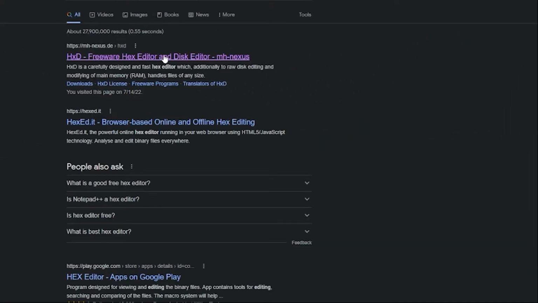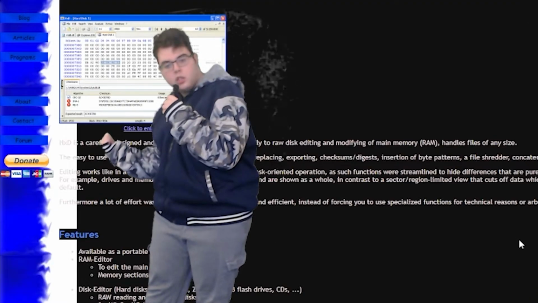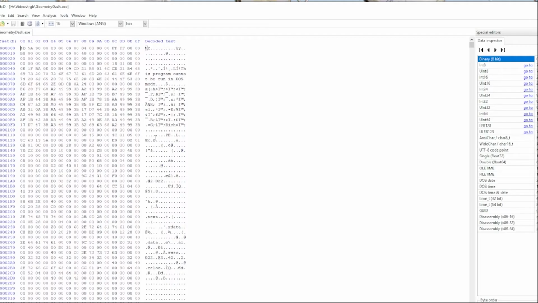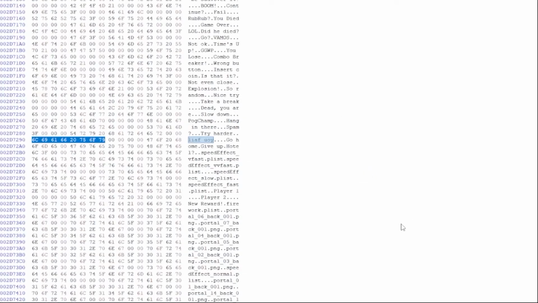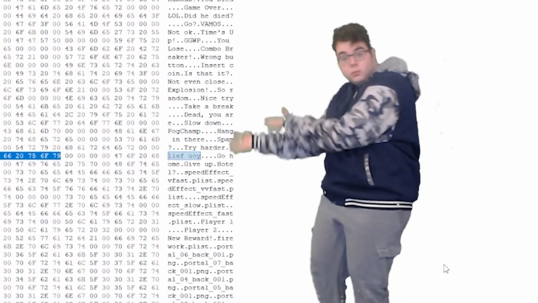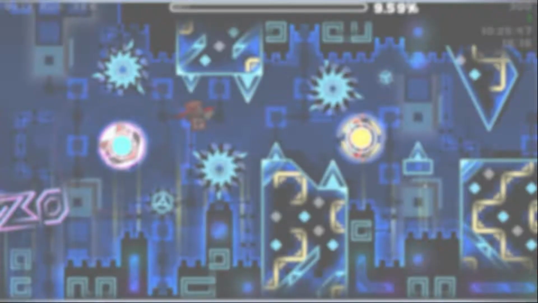I downloaded the first hex editor I saw. This website isn't sketchy at all. And dragged the gd.exe file in. A quick Control F to input one of the death messages, and I found them after 3 days. There they are, in all their glory. There's just one problem. I am a moron, and I don't know anything about hex editors.